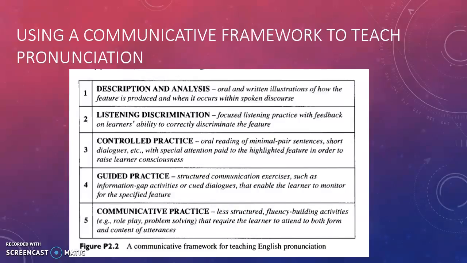You see that the framework works very well because it moves from the very specific to a more general thing. And there is a final application of all the sounds that are being studied in a context that makes it important and useful for the student and easier to remember.